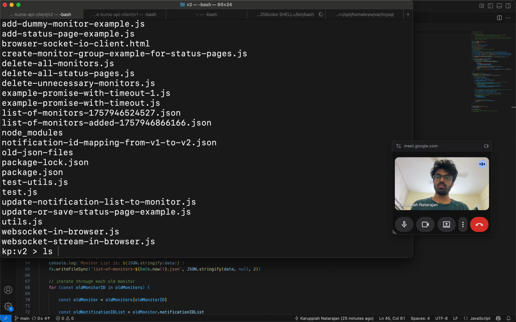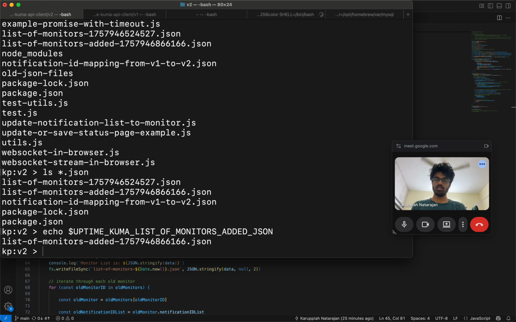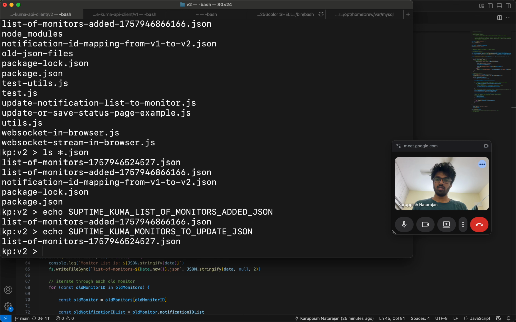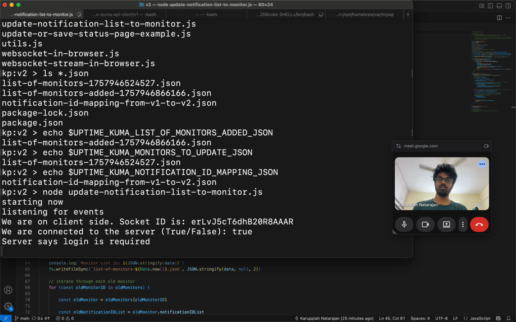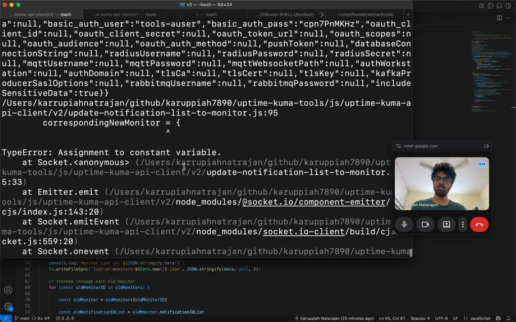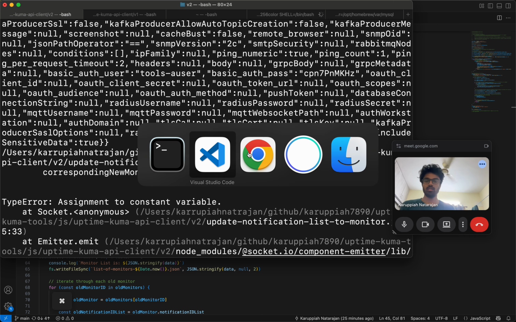By the way, we do have all the JSON files, right? Yes, we have it. List of monitors added and all that. Okay. Monitors added is this. Data is this. And then notification ID list is ID mapping is this. So node update notifications. Okay, assignment to constant variable. Okay.